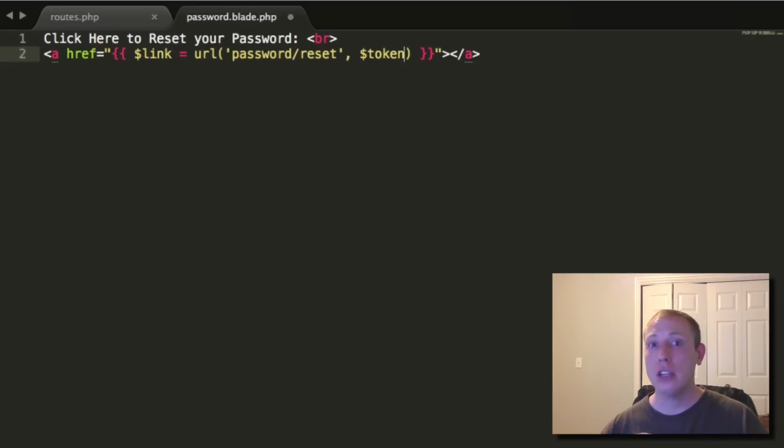And then I believe that actually works in Laravel. However, you can actually do something a little bit nicer if you want.